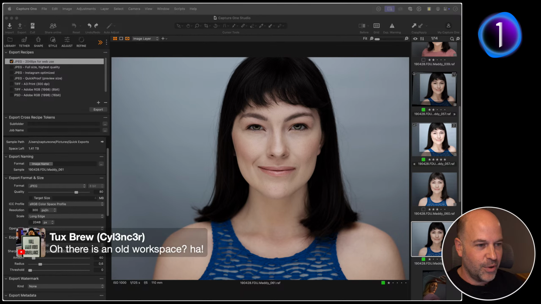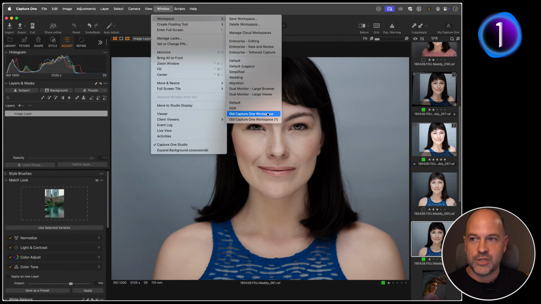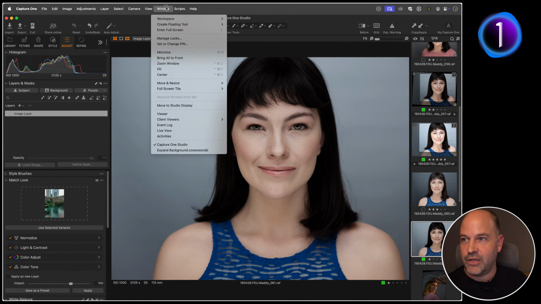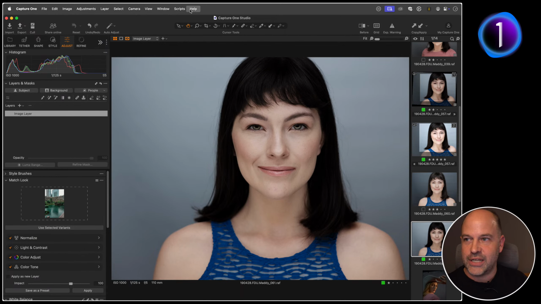Tuck says, oh, there is an old workspace. Yes, we always get loads of abuse for changing the layout, but there's a slightly mercenary reason for changing it, is that we want you to see new tools. Because let's say the Match Look tool, if you were running off your workspace that doesn't include that, then you might not know it exists. So if we annoy you a tiny bit by putting the workspace back to default so you can see the new stuff, we always offer you the old Capture One workspace. Regardless of that, you should be saving your workspace anyway. So my sympathy for changing your workspace to default is relatively minor when you've got the old one, and you should save a workspace as well.